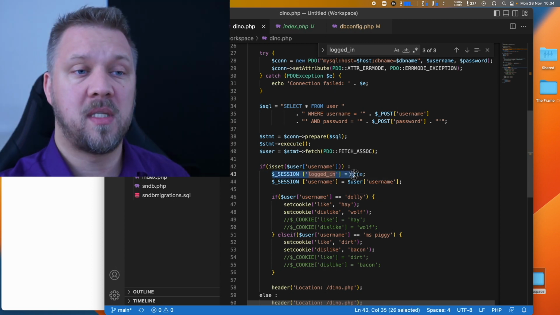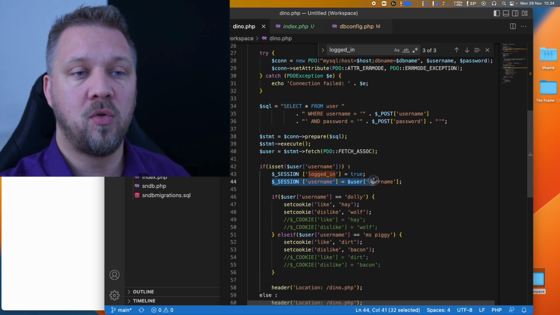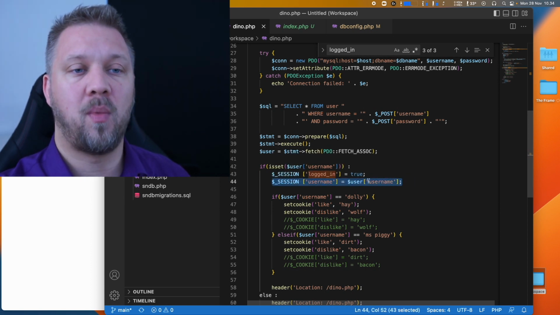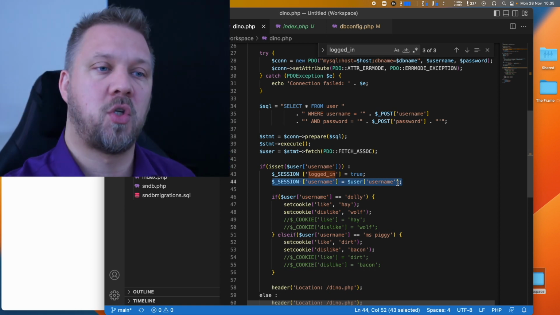First of all, we set up the session to say, well, this person is now logged in. And we set the username into the session, the username that we get from the database. So now we can remember that name, so we can post it as shown a little bit earlier.